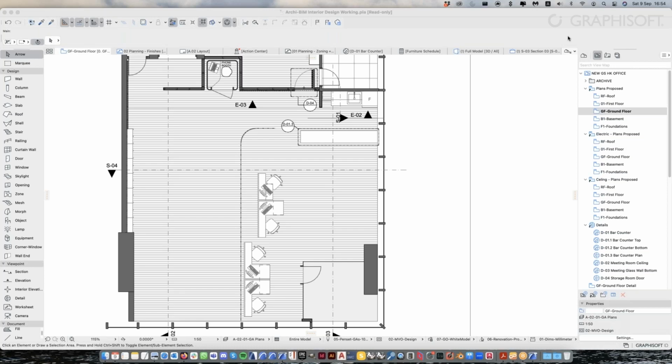Oh yeah, I didn't show you how to create BIMX, is it? Okay, so let me show you. Okay, so I'll show you the BIMX, I think.